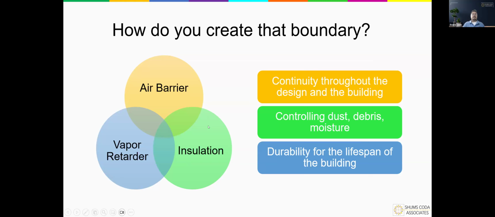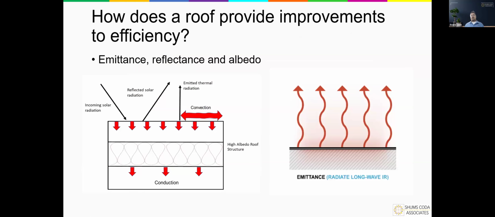And so we're going to talk about how insulation specifically and the air barriers as well really relate to this. There is some discussion of vapor retarder, but as we get specifically into that, vapor retarders are not quite as common on that ceiling use, except in very specific circumstances. And we'll get into that a little bit further. So this relates back, I think, to some of the stuff I saw in the chat a minute ago about how does a roof provide these improvements to efficiency? Well, we have a number of different parts that are included in a roof when we talk about choosing things like color or material related to emittance, reflectance, and albedo.